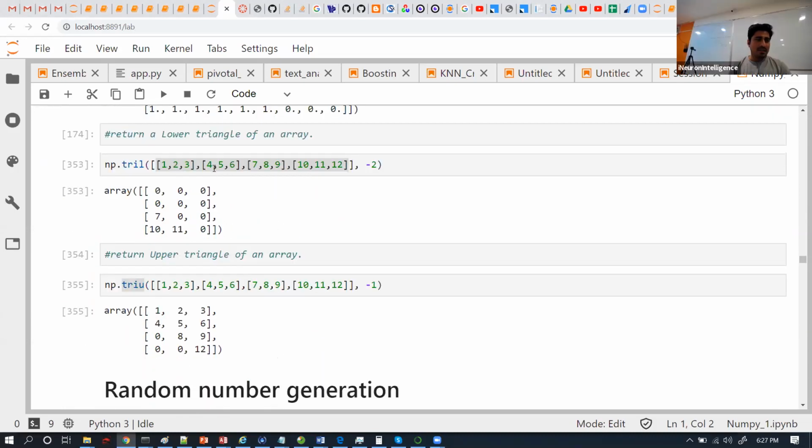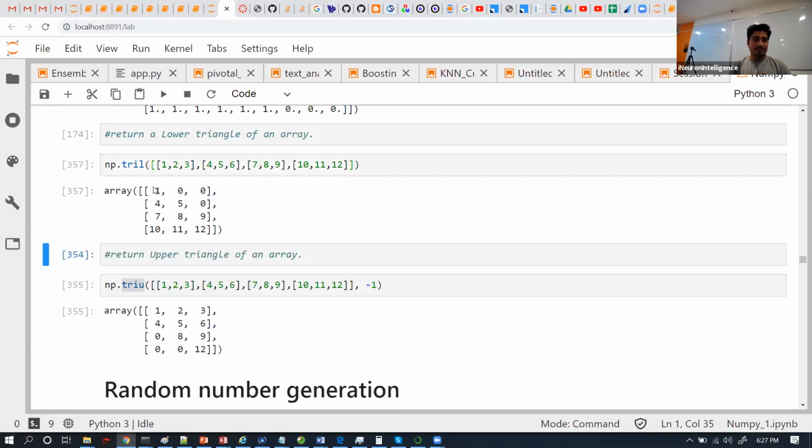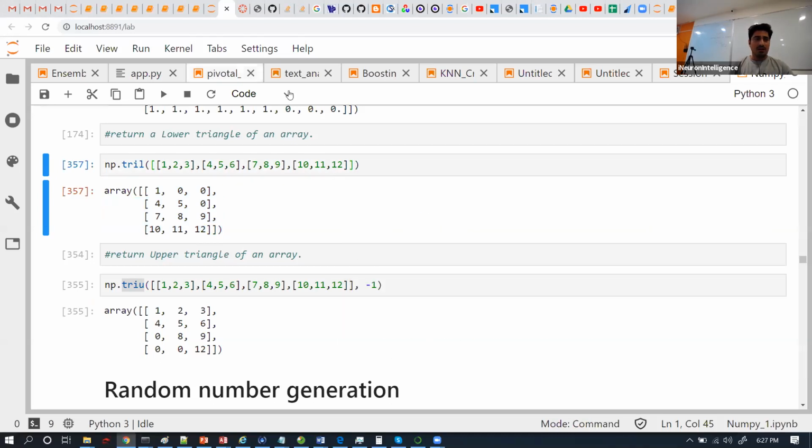So tril basically gives you a lower triangular. Suppose I'm not giving this -2. What will happen is that it is going to give you these values, because by default the value of k will be equal to 0. You will be able to find that over here. Now what is the meaning of k equal to 0? I have mentioned that tril means lower triangular. So basically this is a 0.